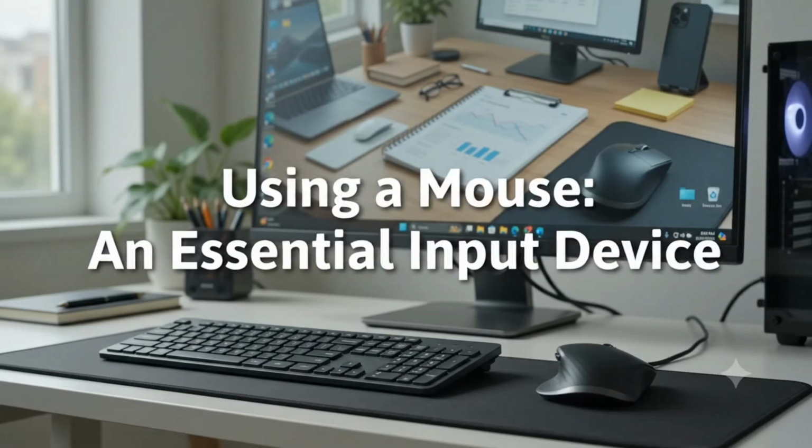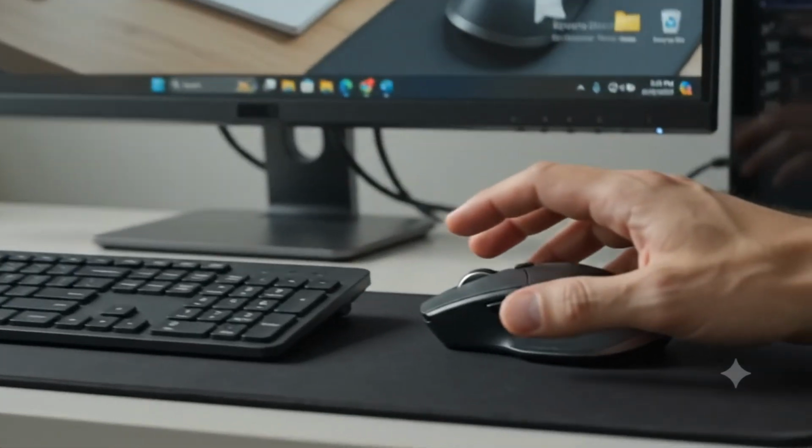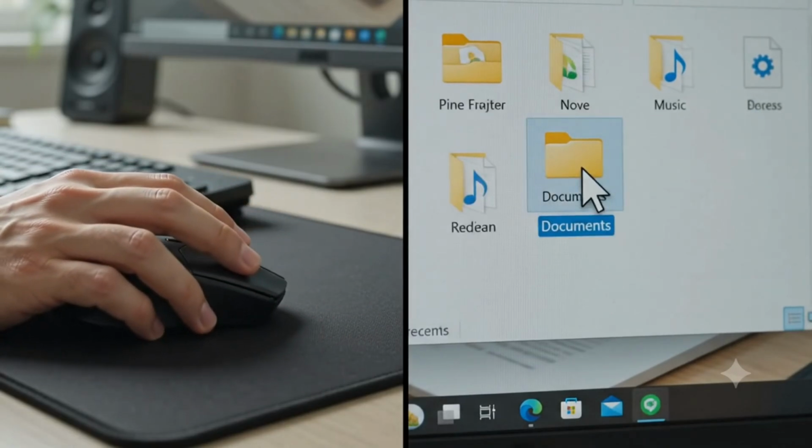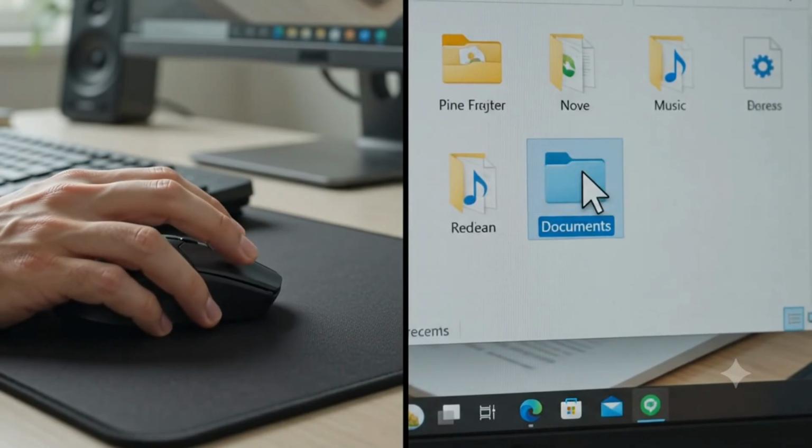A computer mouse is an input pointing device. It is used to move, select, and open items on your screen. By sliding the mouse across a surface, you shift the on-screen pointer.